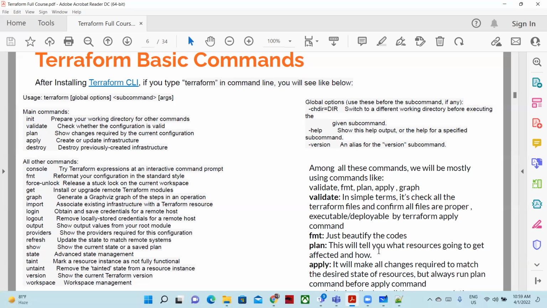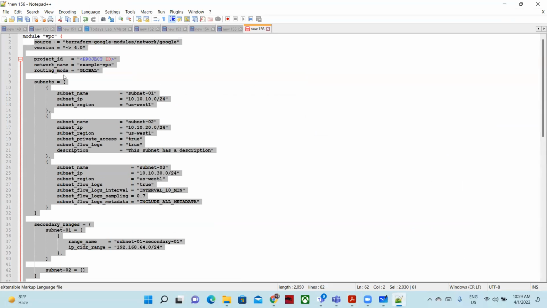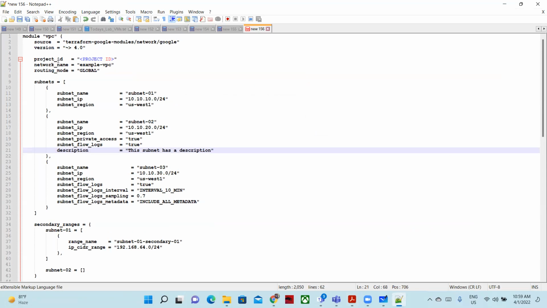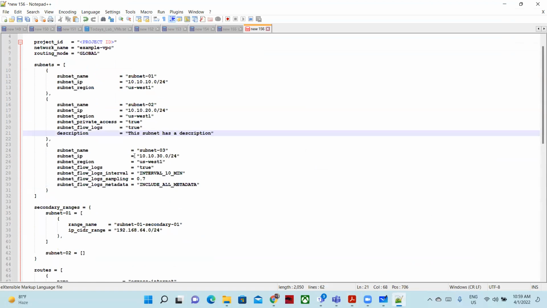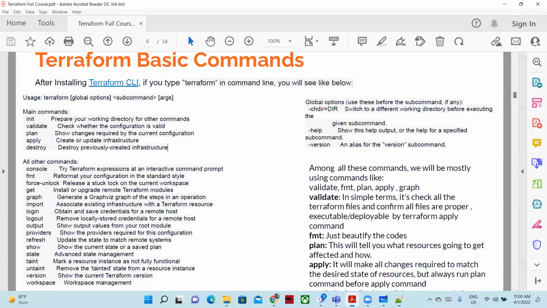Let's say I have written VPC code, a VPC template, and I have given some wrong syntax. Let's say something like a subnet region, I have given something like ext. Simply, I have given some wrong code. So when I run terraform validate, it will check whether the configuration file is right. The Terraform configuration file means my template, simply I can say. So whether the VPC, the virtual private cloud syntaxes, are proper or not, it will validate.